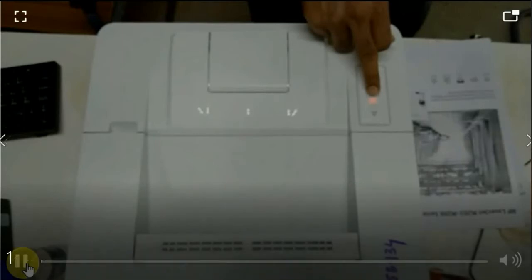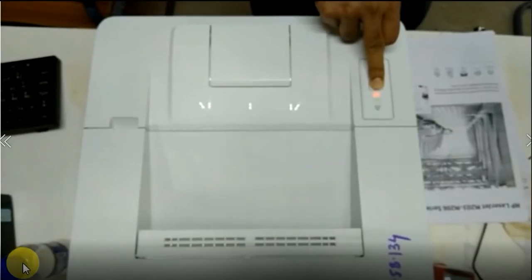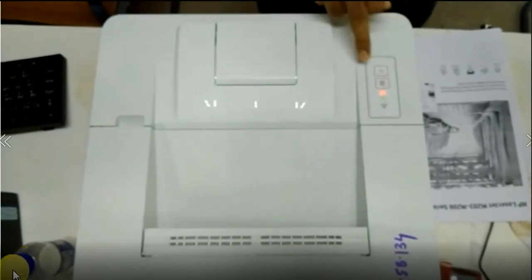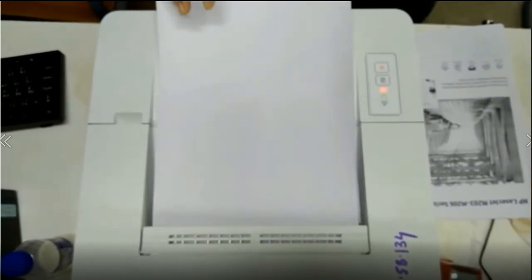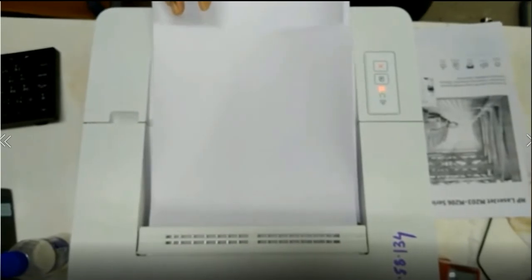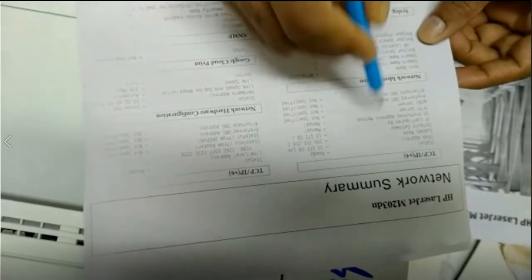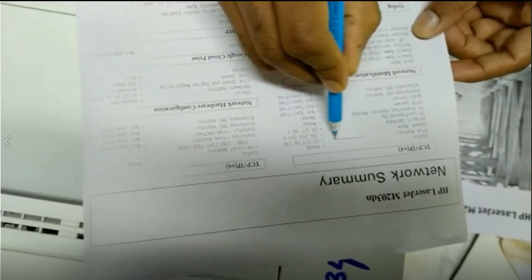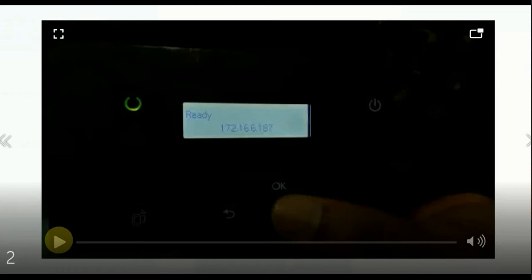Here we have a 203DN model. There is a switch in front. We are pressing this switch for 5 seconds. Remember, this is very important. We need to press it for 5 seconds to get the configuration report. In the configuration report, we have a network summary, and in the network summary we can see the present IP address of the laser printer. We can note that one.